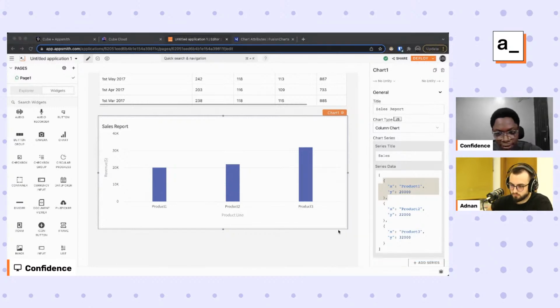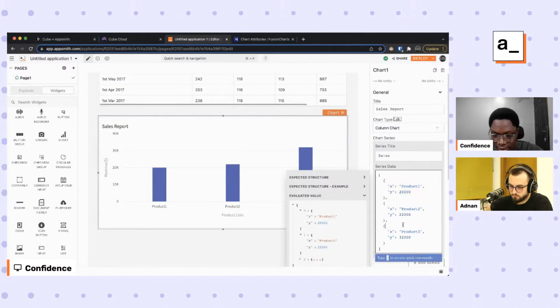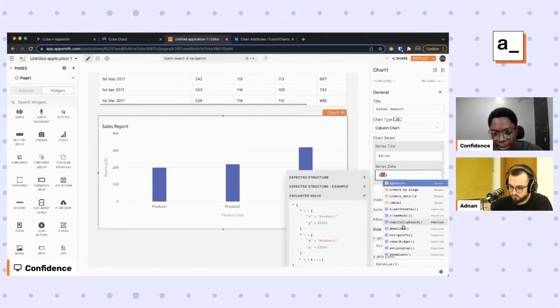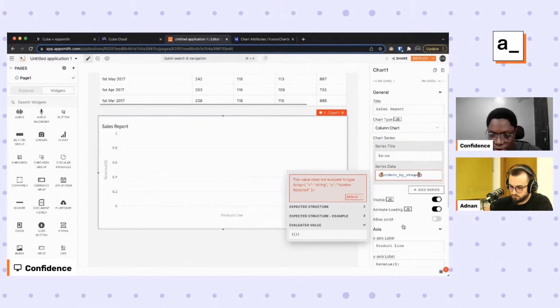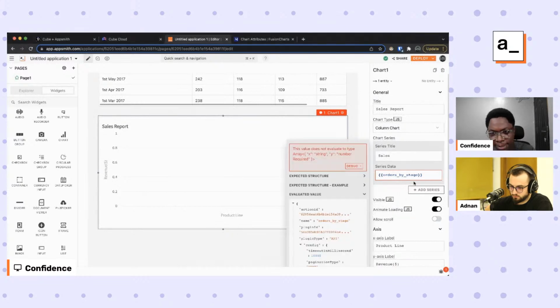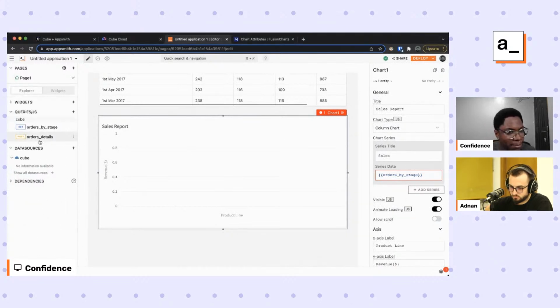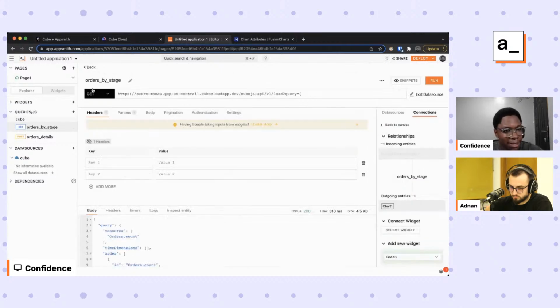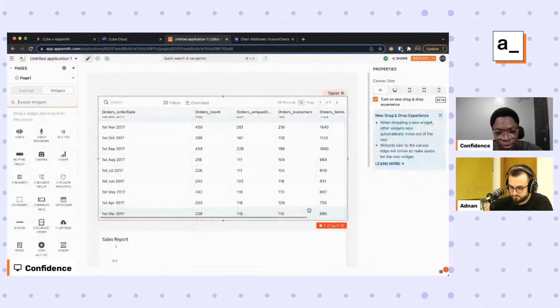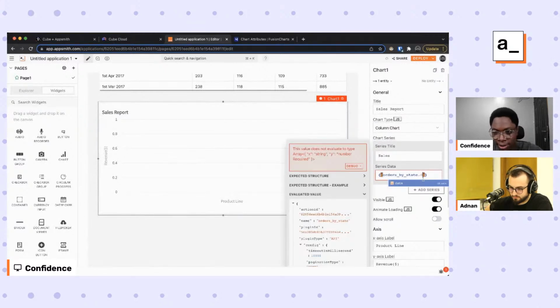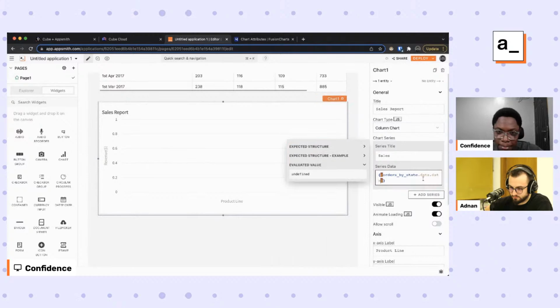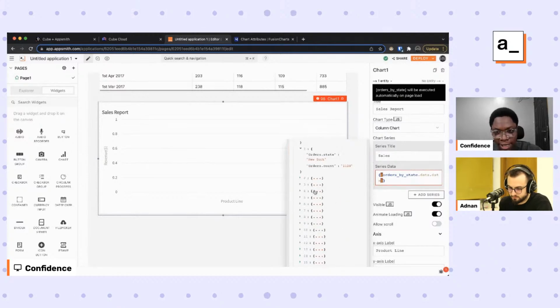So let's actually write some JavaScript to do this. So we can pull in the data coming from Cube by typing orders by stage. Sorry, this should be orders by state. I think I made a typo by typing that query out. So this should be orders by state. Let's head back to the chart. All right. And now we can go display this in the chart. So this is orders by state dot data. And here we have all of the data coming back.